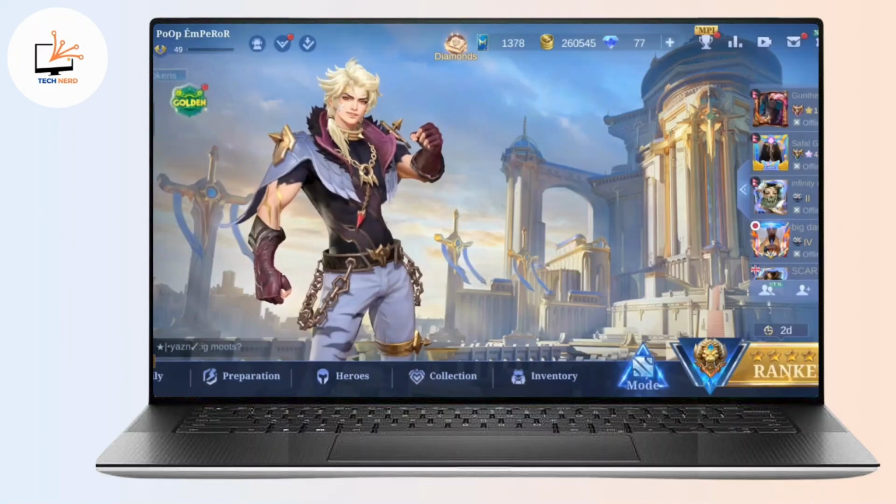In today's video, I'll show you how to turn on live streaming in Mobile Legends. Whether you want to stream for fun, gain followers, or even receive donations, I have got you covered. Now without further ado, let's get started.